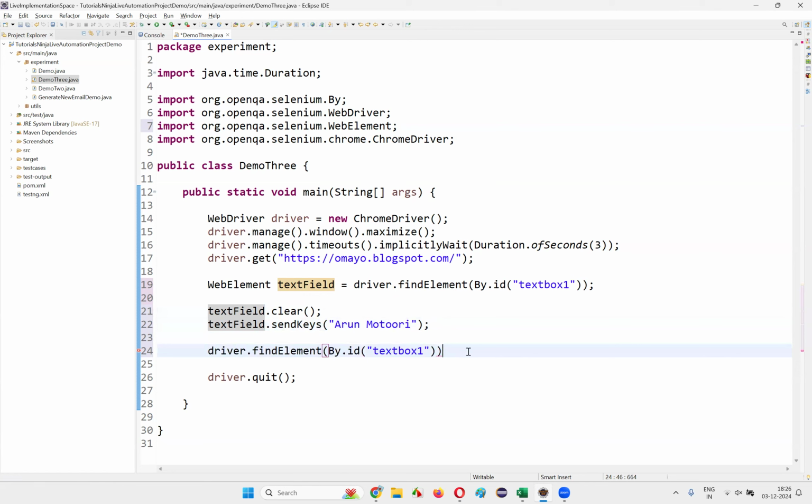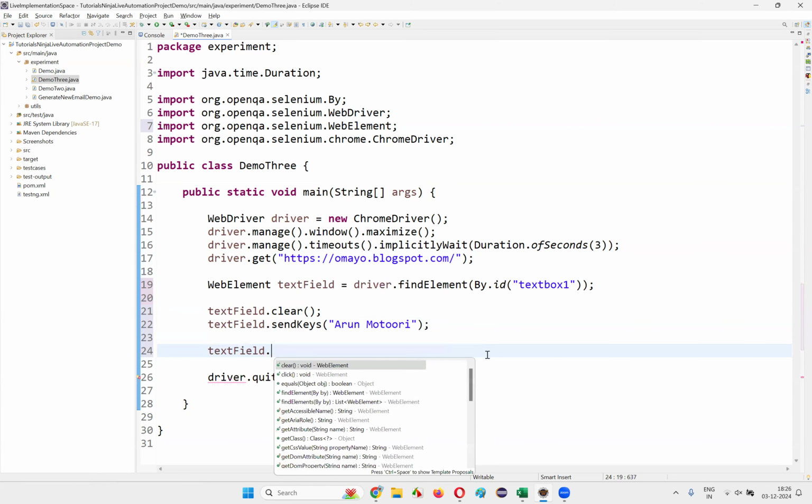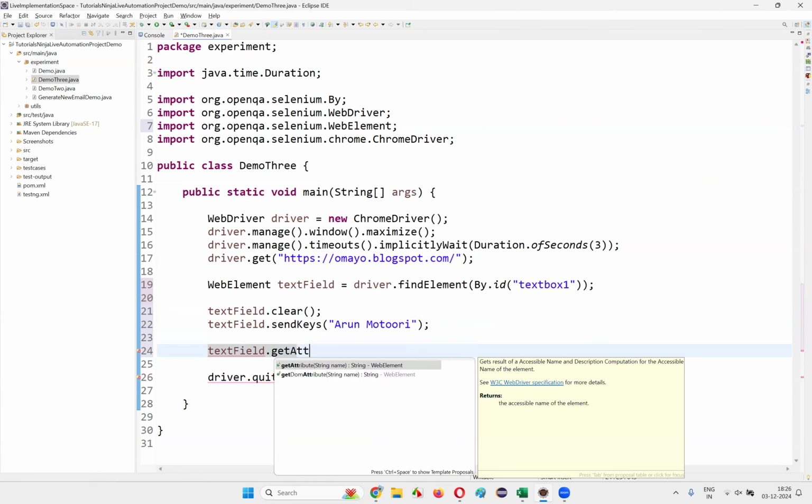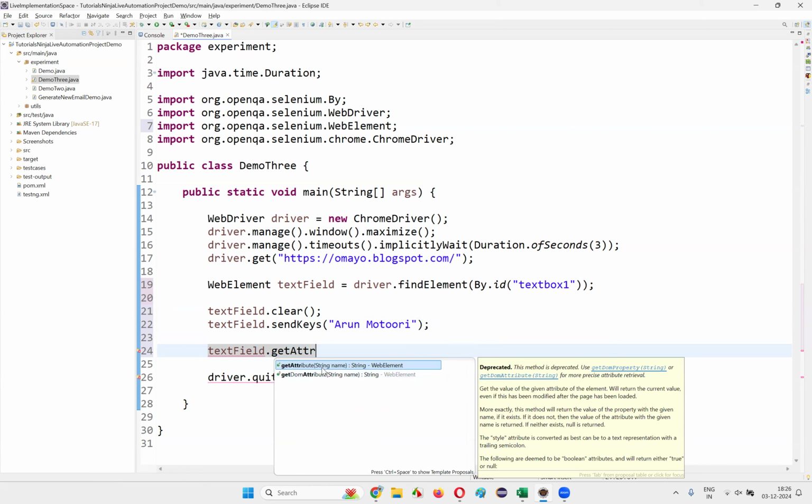Now simply write driver.findElement(By.id("textbox1")). Instead of that, I'll write text field dot getAttribute, which was there earlier, but this getAttribute has now been deprecated from 4.27.0 onwards. Whether you are using 4.27 or the latest versions at your time, this method will be shown as deprecated. A strike mark will come.